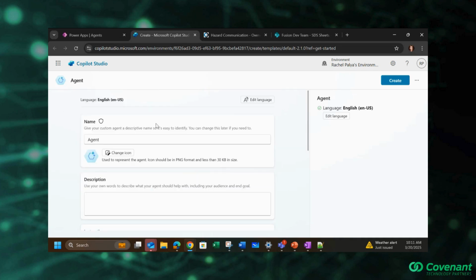So let's say skip to configure. So here, give it a title. You can change the icon if you have a specific image. We've worked with some clients who literally like to put someone's face on it, which is kind of fun sometimes. Description. So, agent to help assist with EHS related questions.